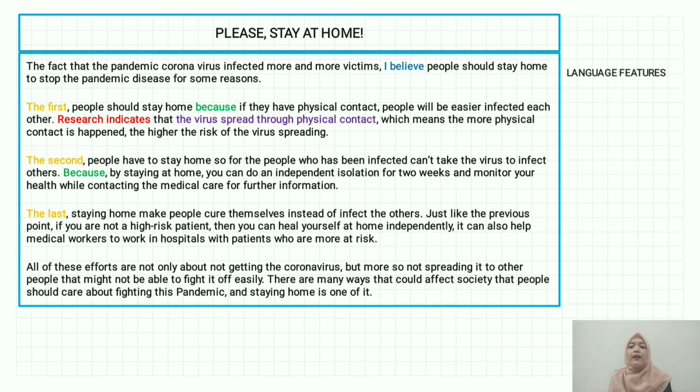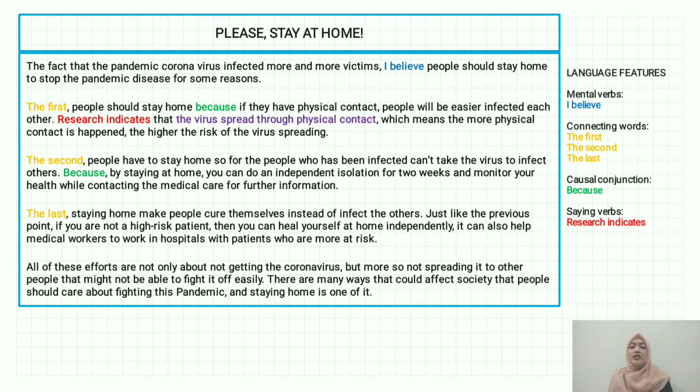In this text we find mental verbs like "I believe." Kemudian ada the first, the second, the last, itu untuk menambahkan information. Okay? Then ada because. Ini disebut dengan causal conjunction untuk menunjukkan sebab akibat. And then research indicates. Ini untuk mensupport argumen kita. And kita juga menemukan sentence using present tense like "the virus spread through physical contact."